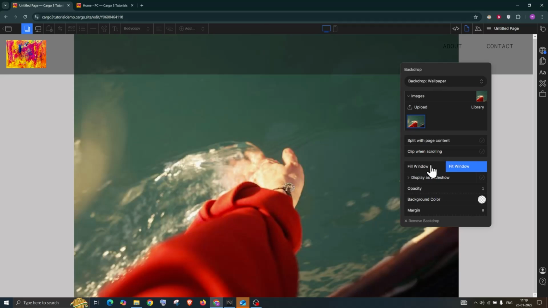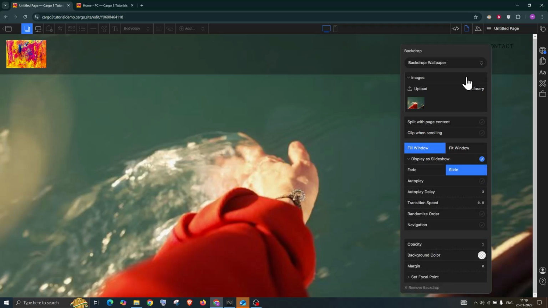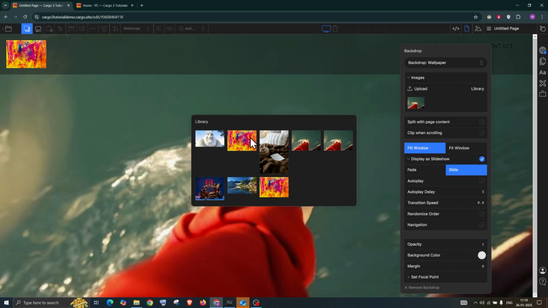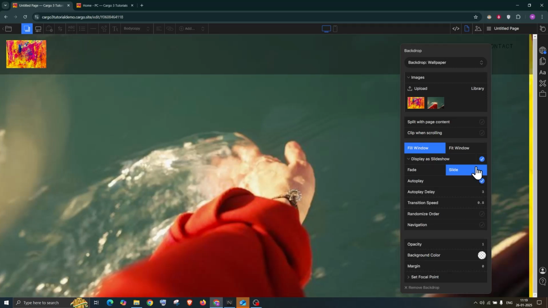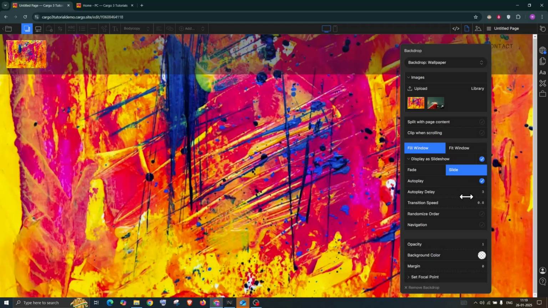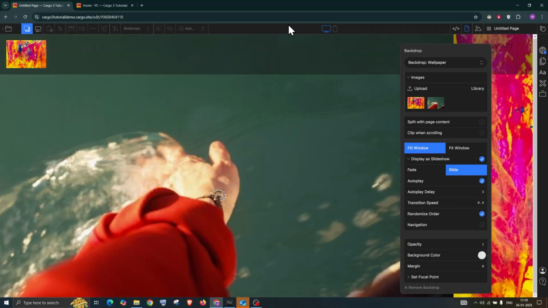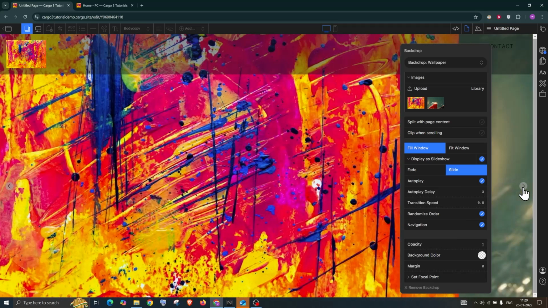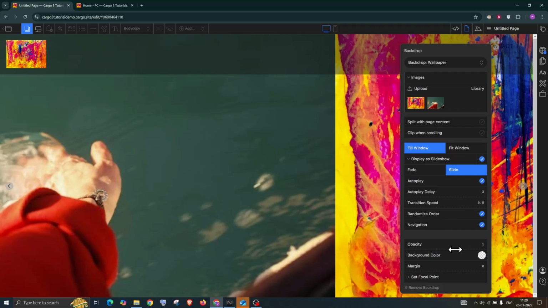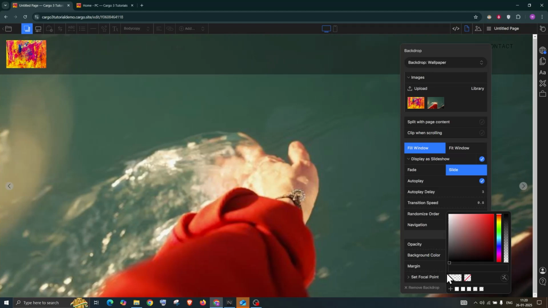And you can also have a background slideshow. Let me just add more images. Autoplay, let me enable autoplay. And now as you can see, the background slideshow is enabled. You can also select the randomized order, so every time in the slideshow a different image will appear in a random format. And I have enabled the navigation. From here you can change the opacity, and this is for the background color, it is for the page background.